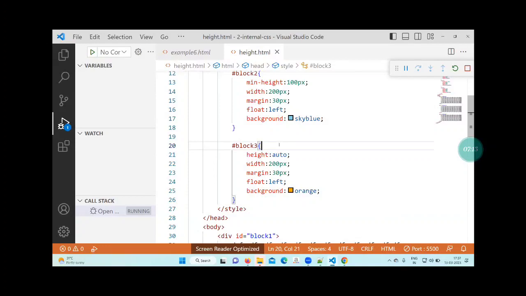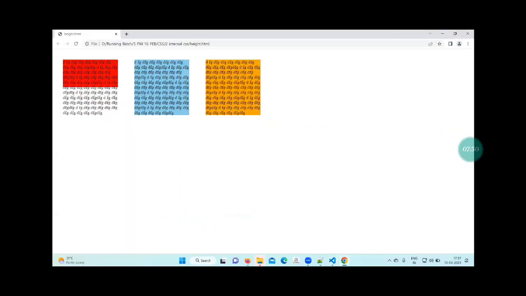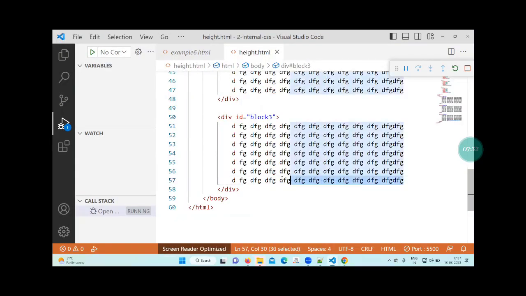So with height auto, whether your content is less or more, no matter how much content you have, it will get rearranged according to the content. If content increases, the height will increase automatically. If content decreases, it will decrease automatically. Check once. 3 blocks will come side by side, equal height, equal margin. But based on the property, the content will also behave in a different way.